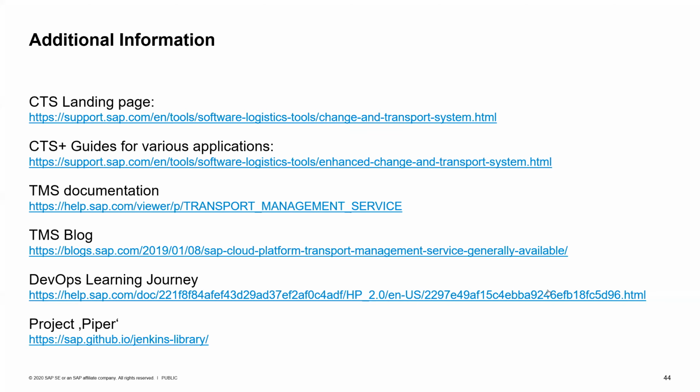Will there be a downport of GCTS? No, it's very hard to downport it because we rely on a lot of new technology that is not available in 1809 or maybe ECC releases, so we cannot have that downported.